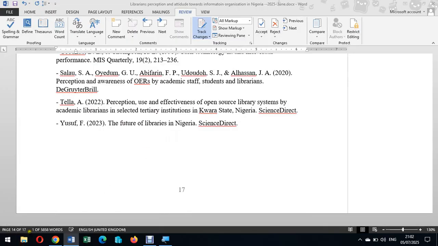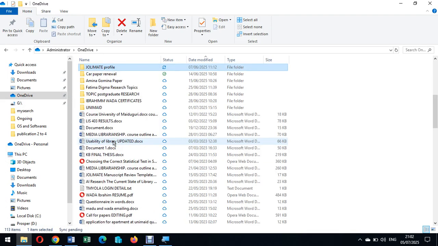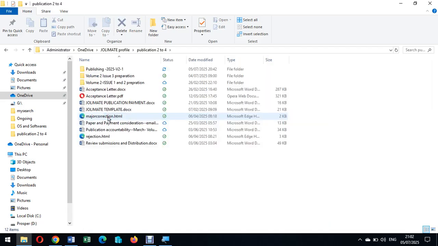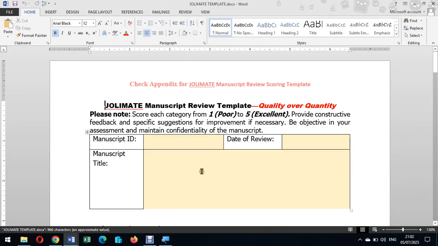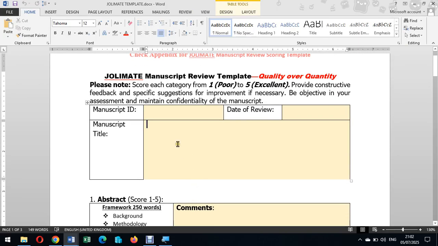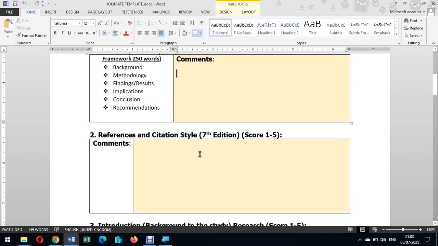So the final thing I'll show you, let me go and check if I can access the Jolimet template that I just gave to you. Good. So this is the Jolimet template I'm giving to you. So now, if the title is changed, you put the changed title. Make sure the abstract follows this structure, and if it is not, indicate to the author that the author needs to come and follow the structure or arrange the abstract to look like this.